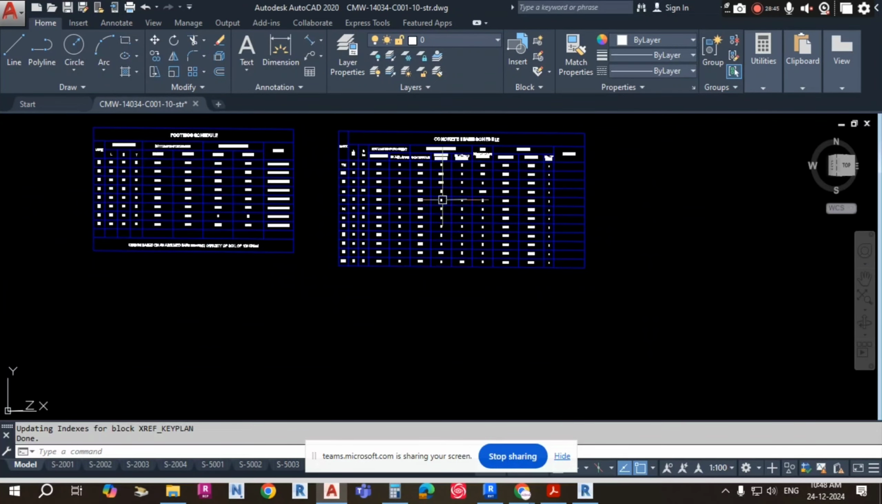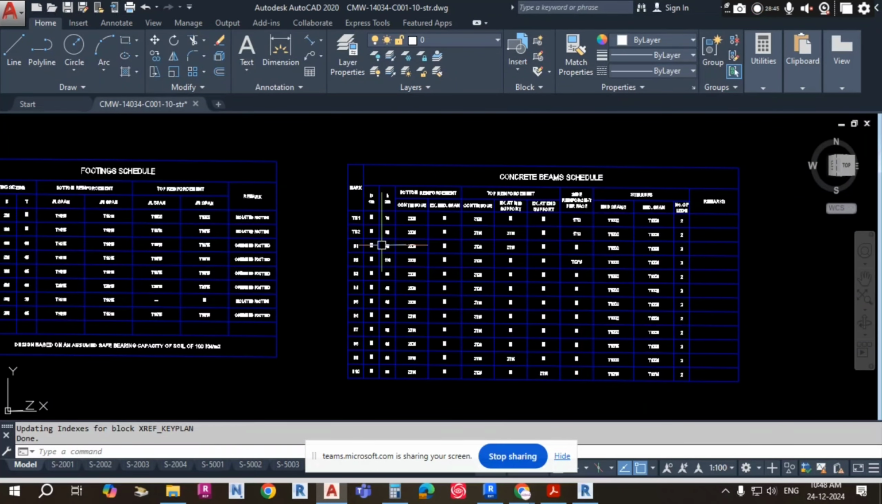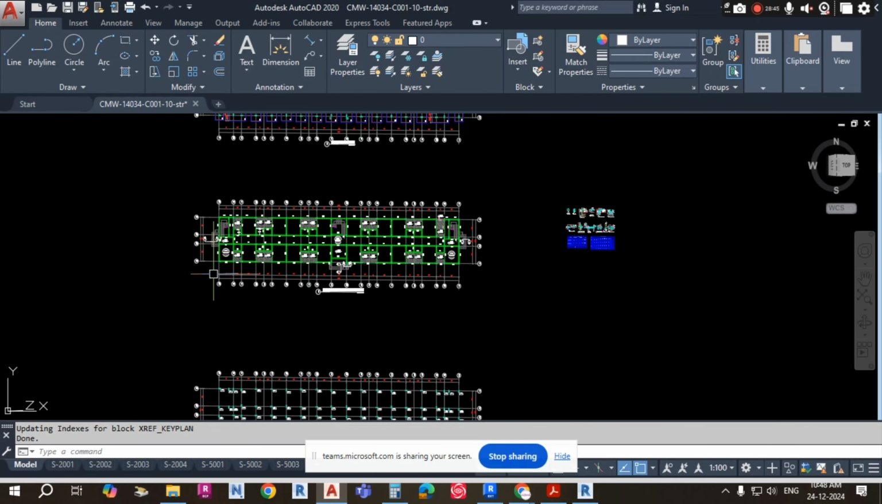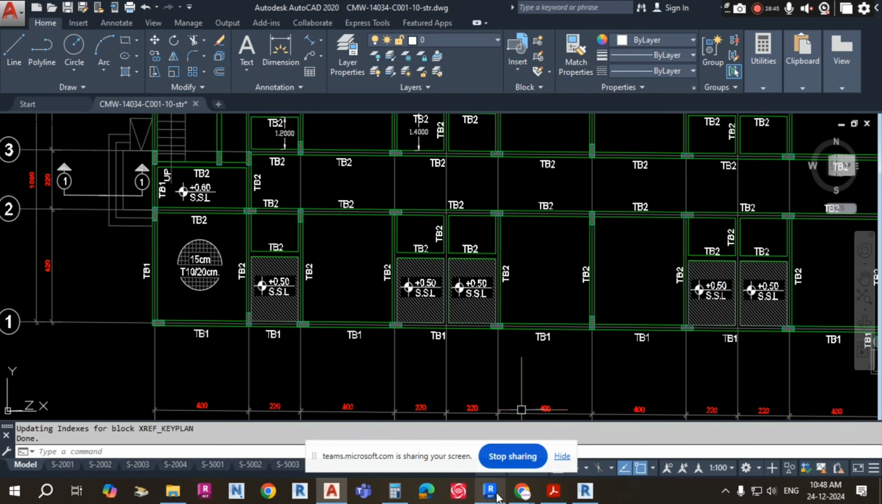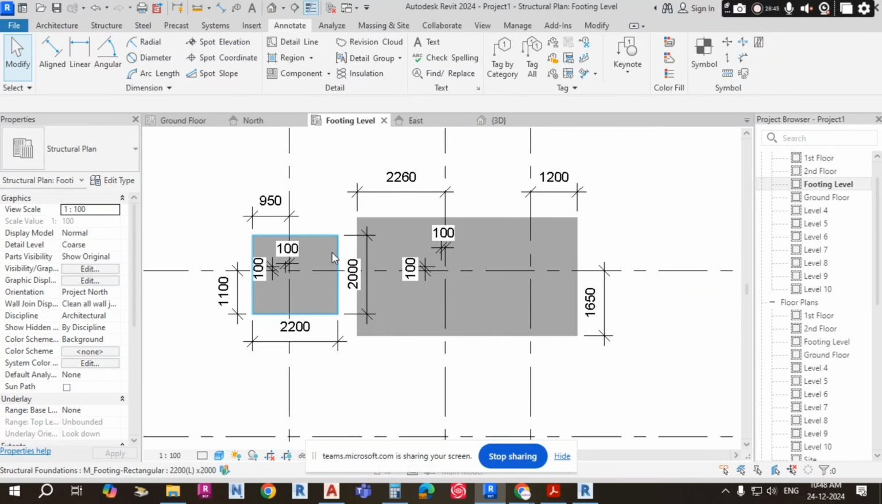Here the schedule is given for the beam. In that schedule you can see all the sizes. So based on the sizes you have to complete this beam structure. Okay, so now I will show you one beam, how to place this beam in a project. So now you can see the screen. Are you able to see my screen?